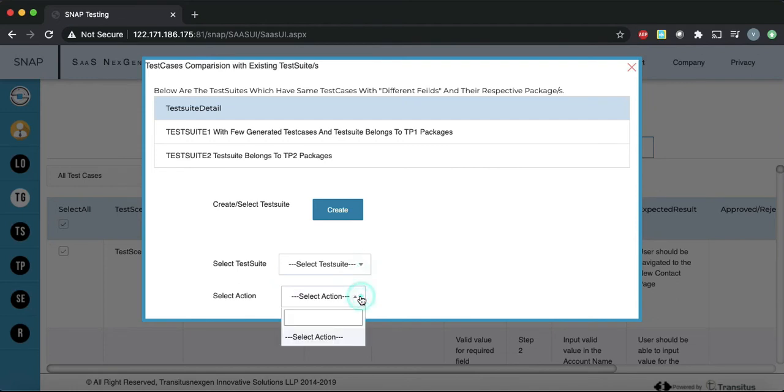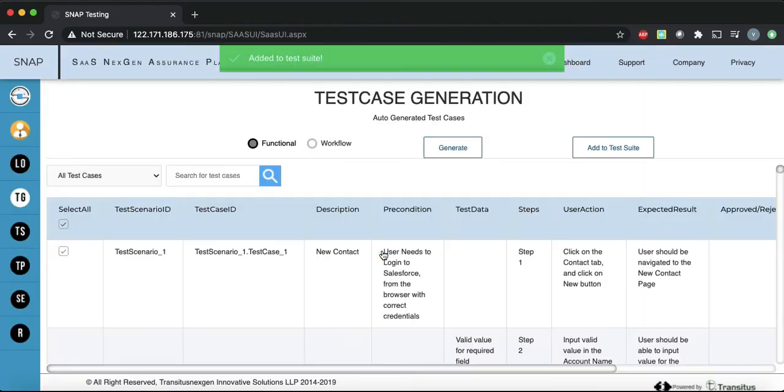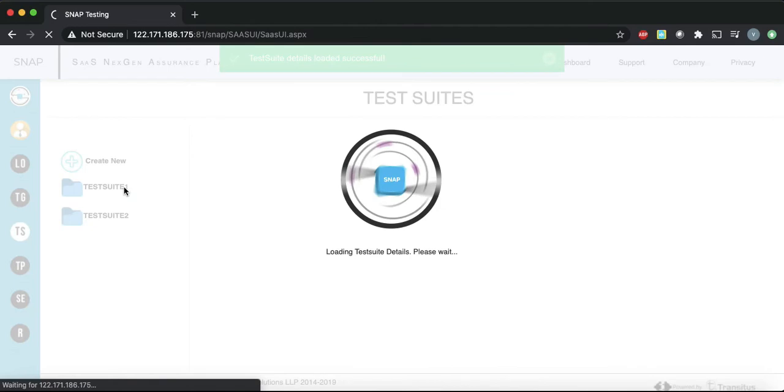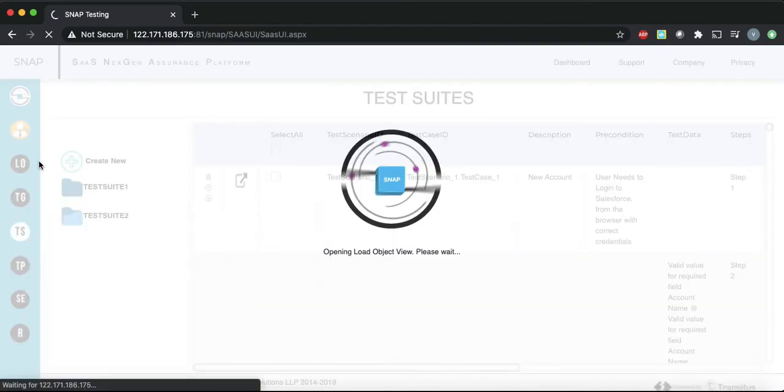Upon clicking on the Add to Test Suite button, a pop-up displaying the information about the test suites, that has test cases pertaining to the objects selected, is displayed. We then allow the user to either create a new test suite or select an existing test suite and either merge or replace the newly Snap-generated test cases.